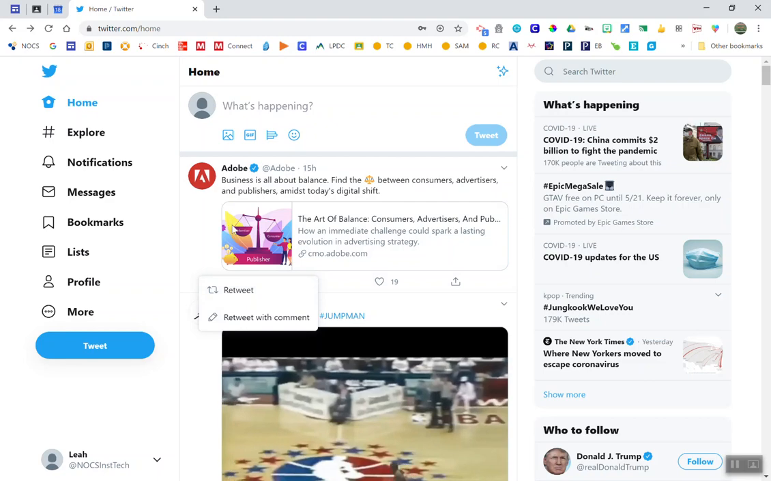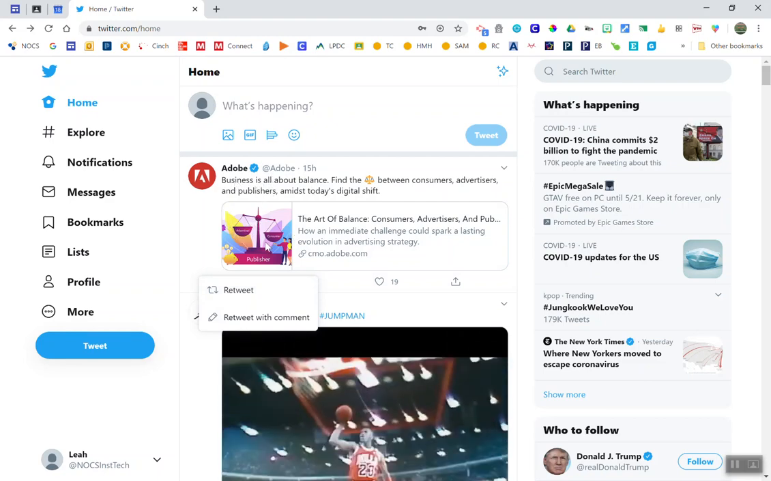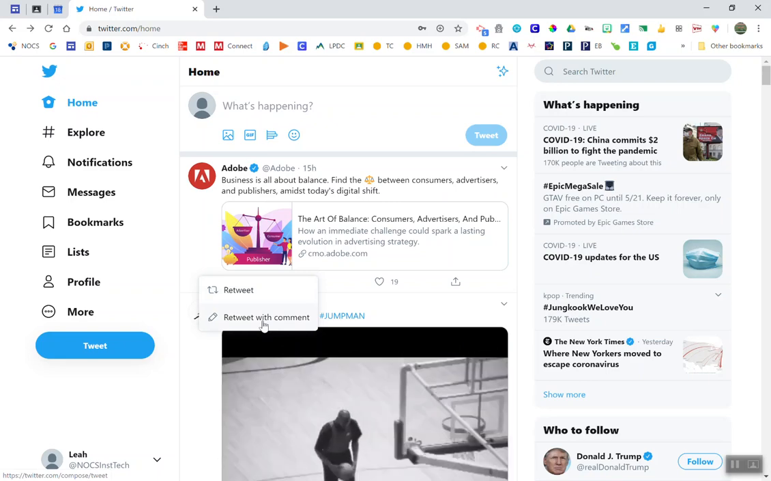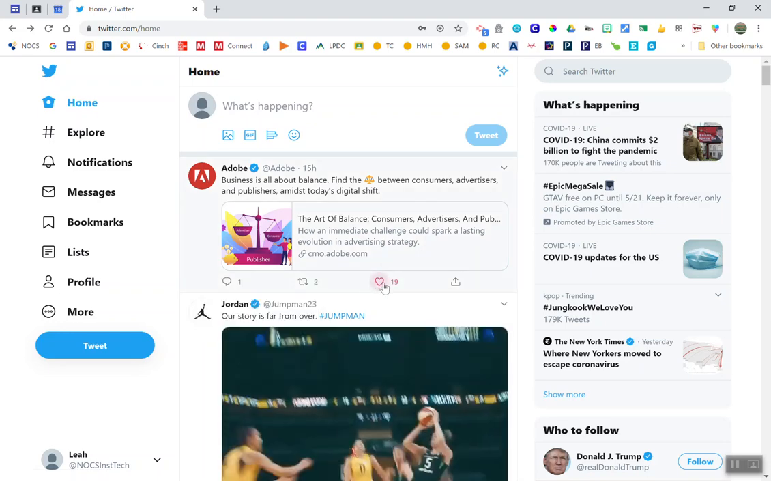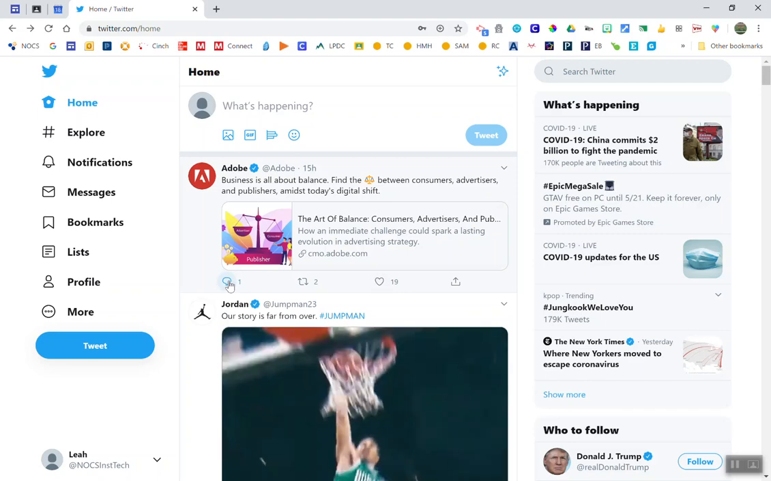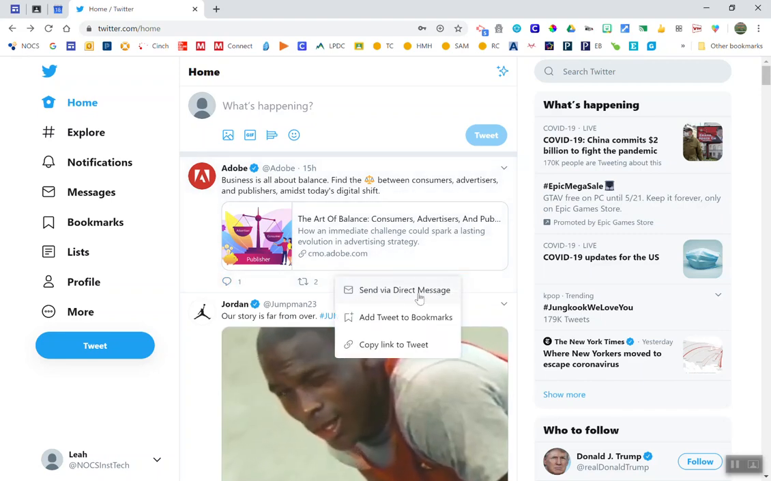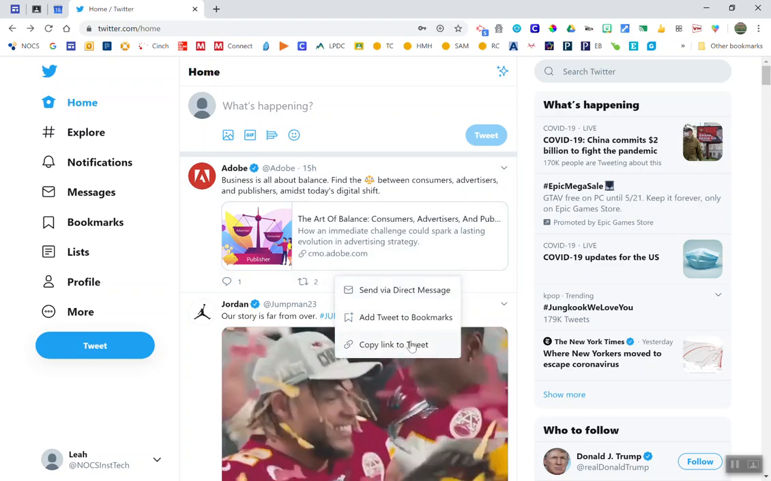So that means it just copies this same exact tweet and you're sharing it now with the people following you, or you can retweet with comments. So it grabs that tweet and then it allows you to comment on it. You also have the opportunity to like someone else's tweet, comment on their tweet, or you can send it via direct message, add tweet to bookmarks, or you could copy link to tweet.